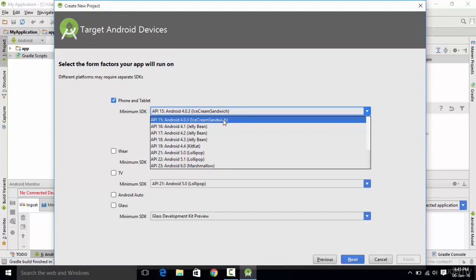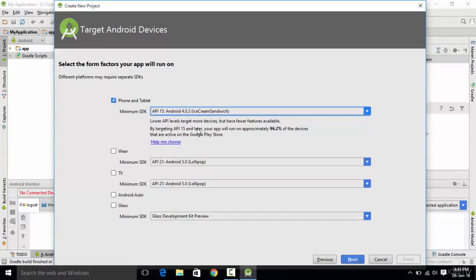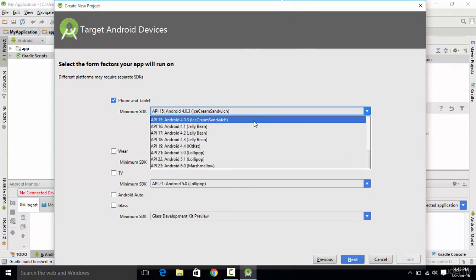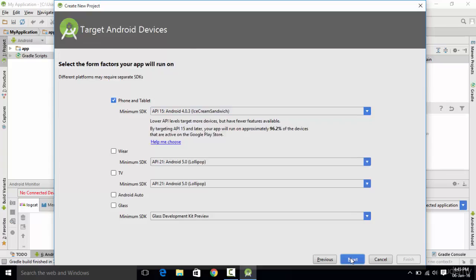If we choose the Android Ice Cream Sandwich version, this app will run on approximately 96% of the devices, so we are good to go. These options right here are for other Android devices such as wearables, TV, Android Auto and Google Glass. As we are going to be developing applications just for mobile phones, we are going to stick with phone and tablet. Once we have selected the suitable option, simply click on next.